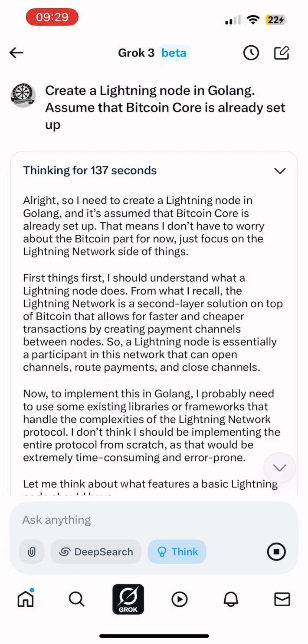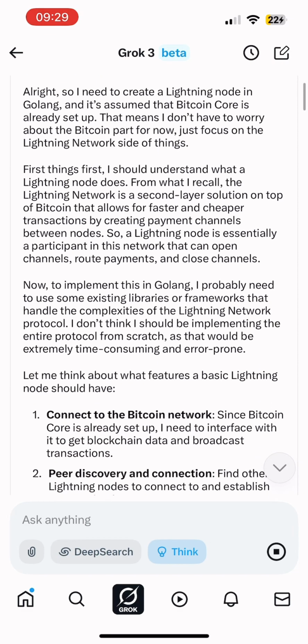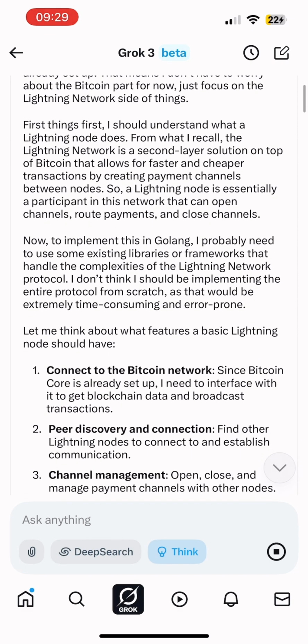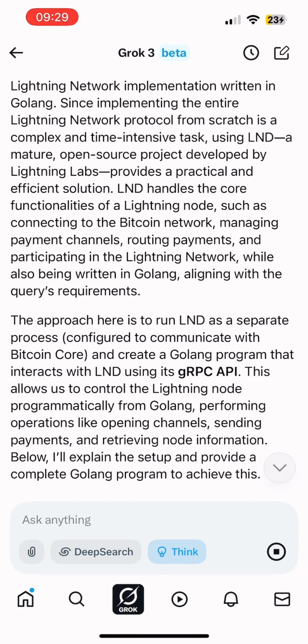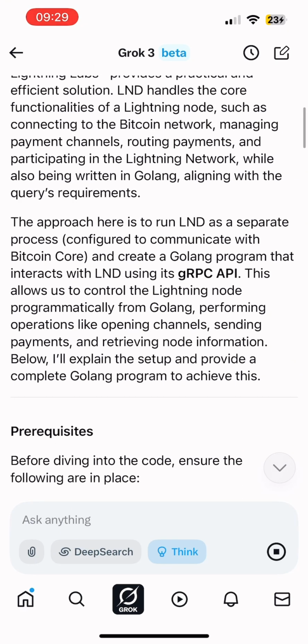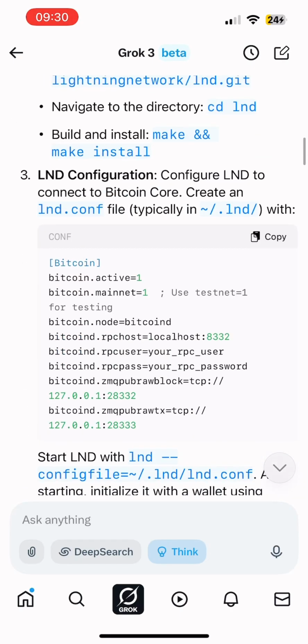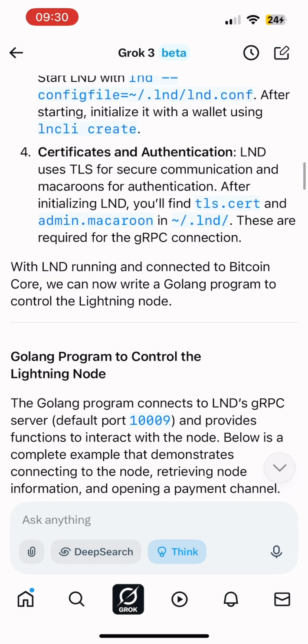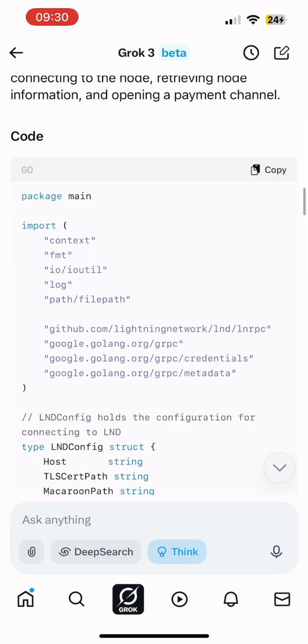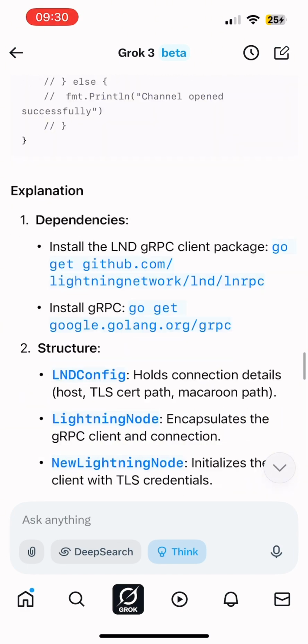So Grok is going to think step-by-step how we can set up our lightning node in the most efficient way using Go. And now Grok is going to give us step-by-step the prerequisites, the sample code, and the terminal commands that we're going to use to launch our node. Make sure to set up Bitcoin Core and have the Go package installed.